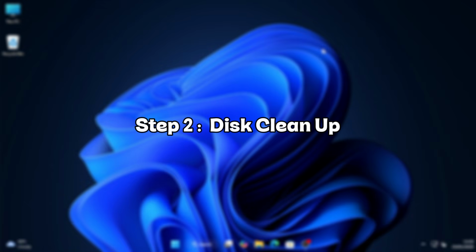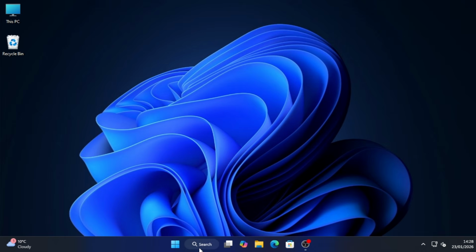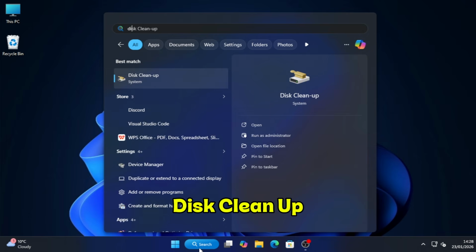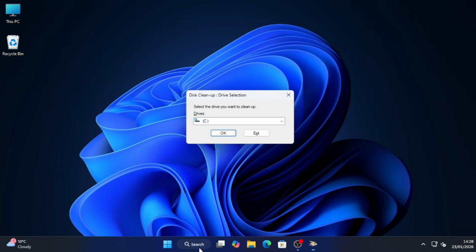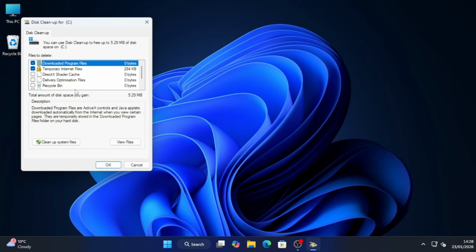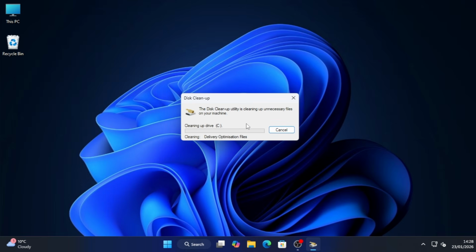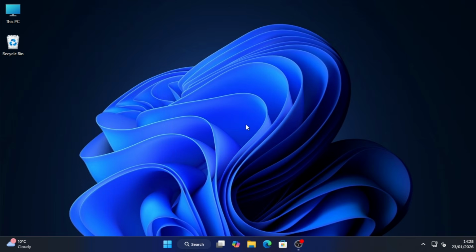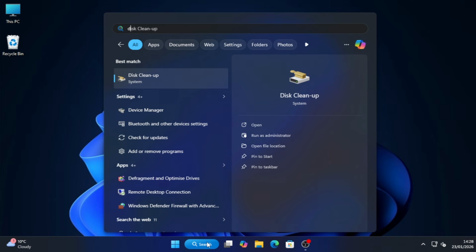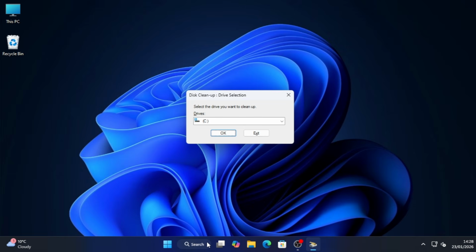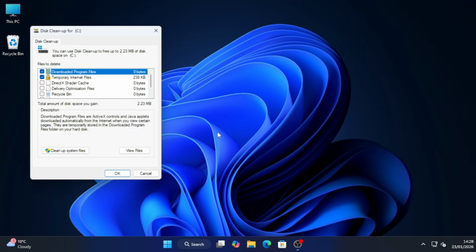Step 2. Disk Cleanup, click on Search. And then type Disk Cleanup, then click OK. When the Disk Cleanup window opens, check all of them and then click on OK, then delete files. Now open Disk Cleanup again. And this time click on Clean Up System Files.